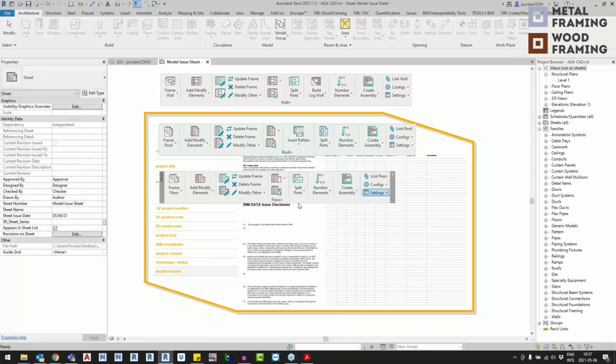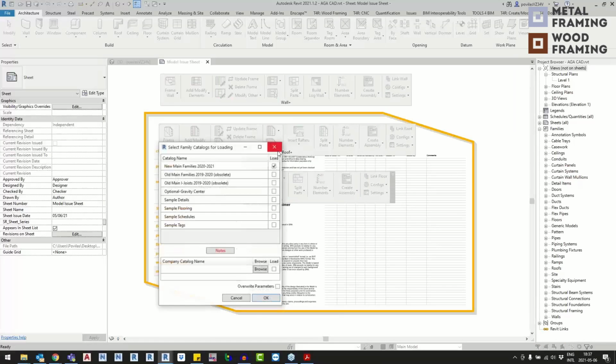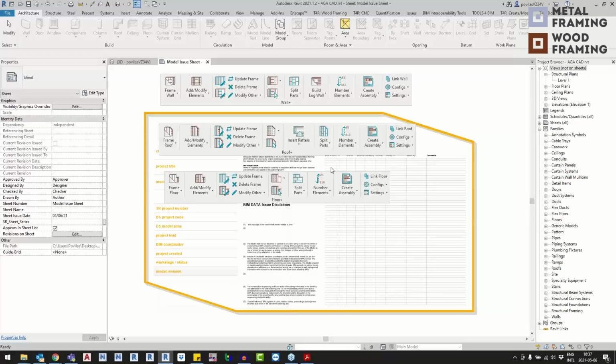You do the same with Roof Plus, except you don't load the company catalog of families the second time. So you just load Roof Plus families. Same goes for Floor Plus. Floor Plus has its own families as well. So that's it pretty much. You load the families one time, and that's it. You don't have to come back to it anymore in your new project.